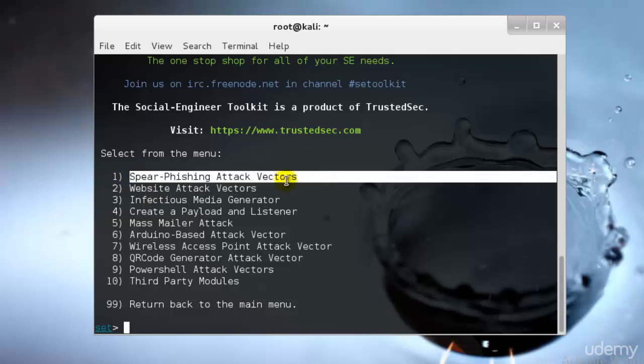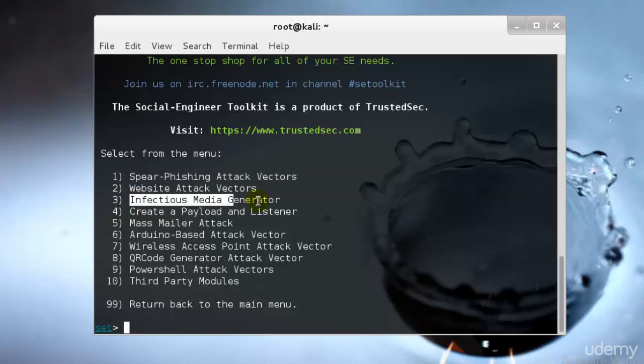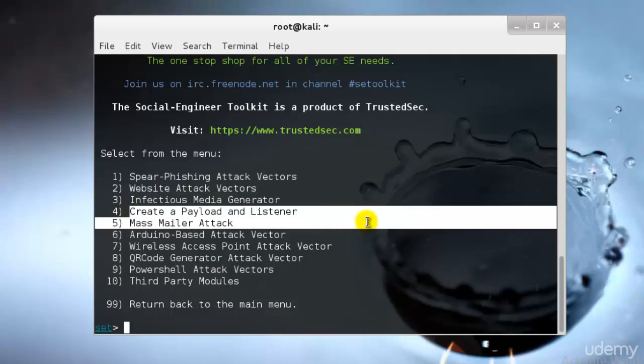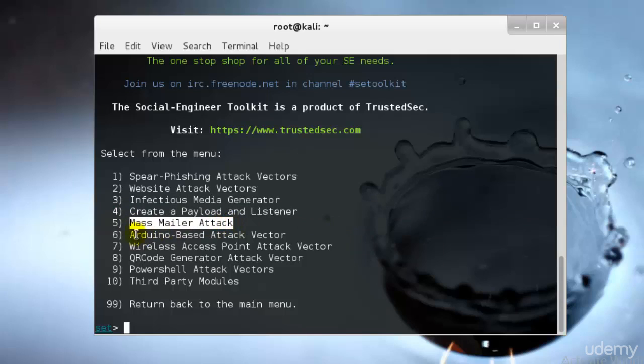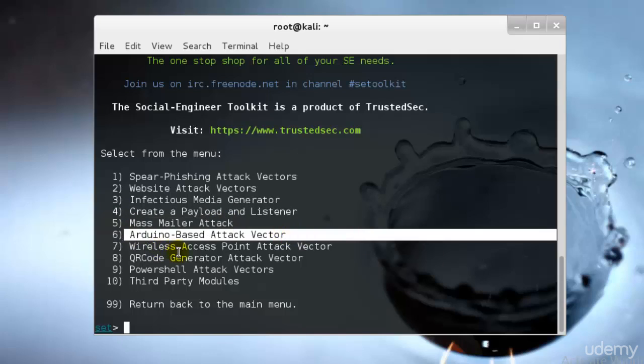Then we have different attacks over here: website attack vectors, infectious media generator, creating a payload and listener, which is one of my favorite, the mass mailer attack, and the Arduino based attack vector. I'll just explain in general what these are. The spear phishing attack is targeting someone specific, and that's what I taught you in the previous tutorial.